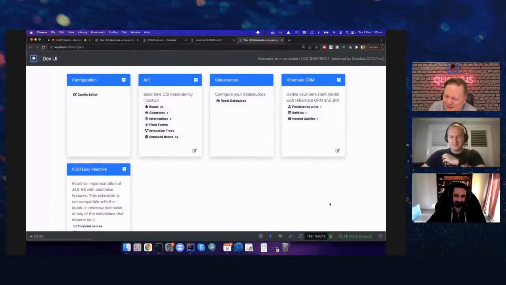I remember someone said, "Why do you want to add that? You just open the browser." Yeah, but it's so much faster. Yeah, exactly. It's the small things.